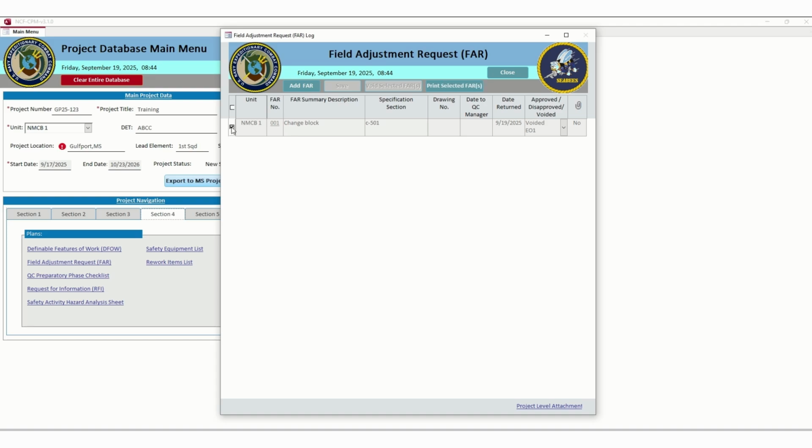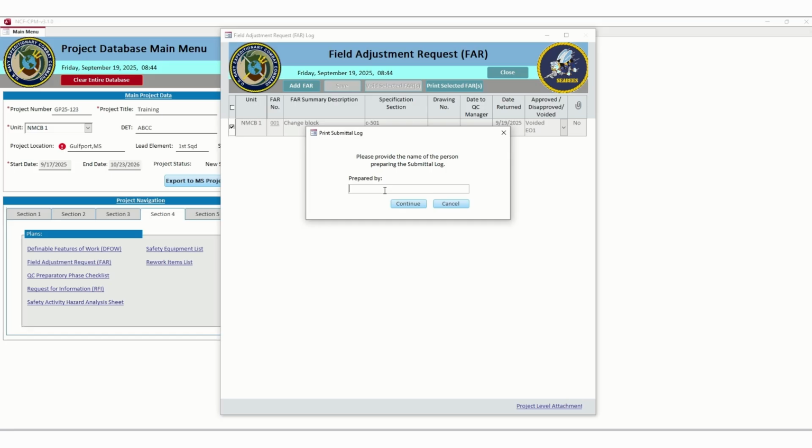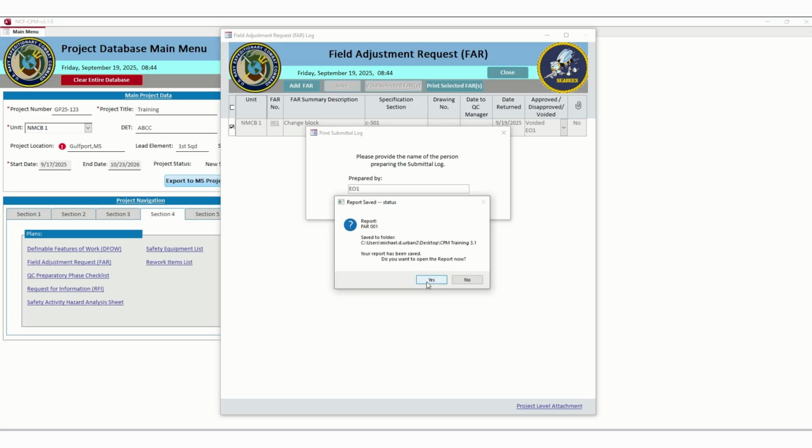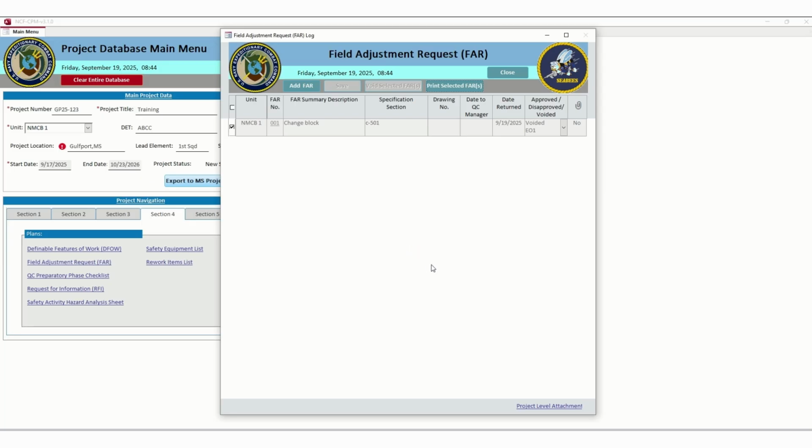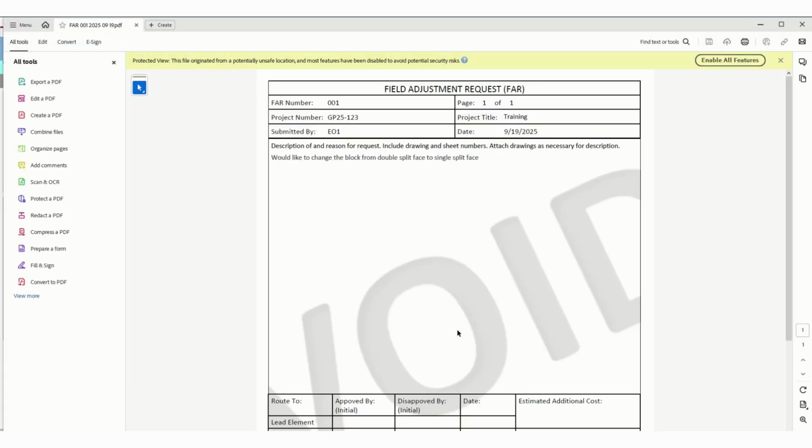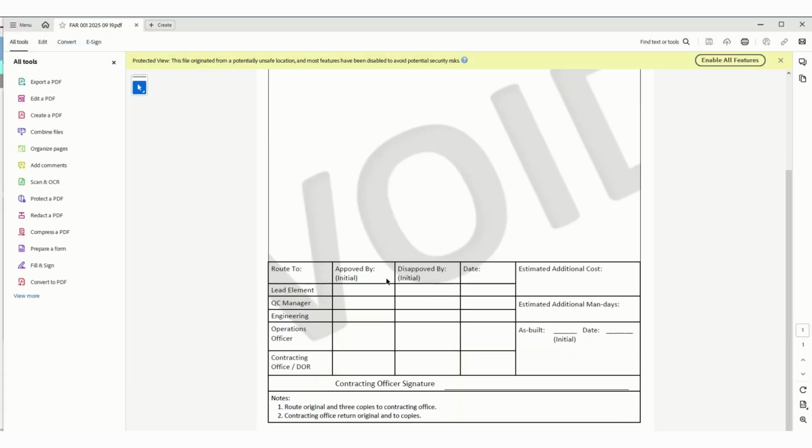And if you select it and print, it will make a copy for you already. It'll come up and it'll already have that watermark of voided. Okay.